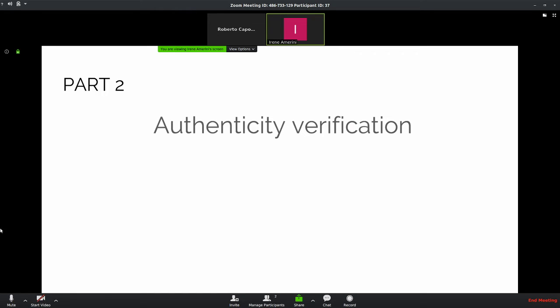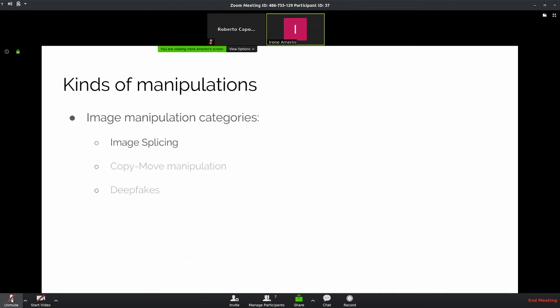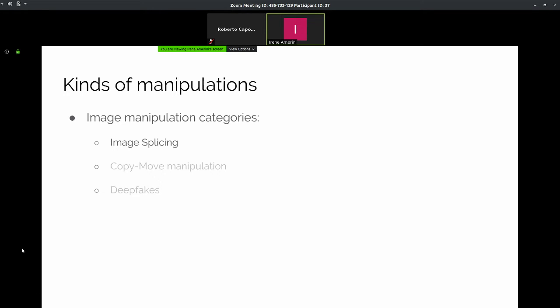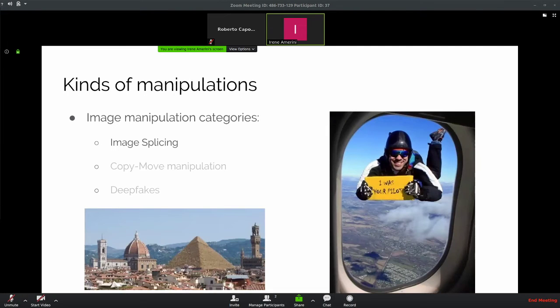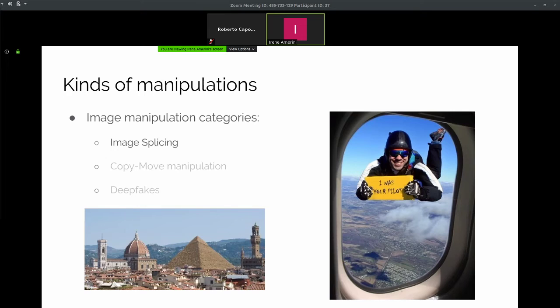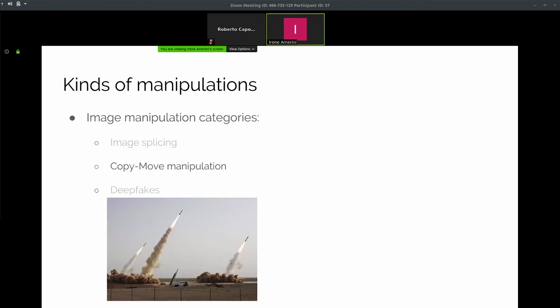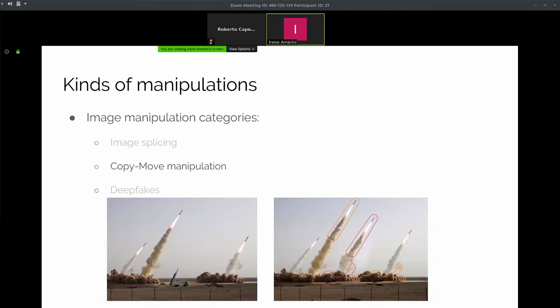Okay, the second part is about forgery detection. I would like to start with some definitions of the manipulations that we take into consideration in forensics. We call it image splicing when a part of an image is placed in another image in order to obtain some kind of forgery, a composition of images. We talk about copy-move manipulation when a part of an image is copied and pasted in the same image in order to hide something or duplicate something.